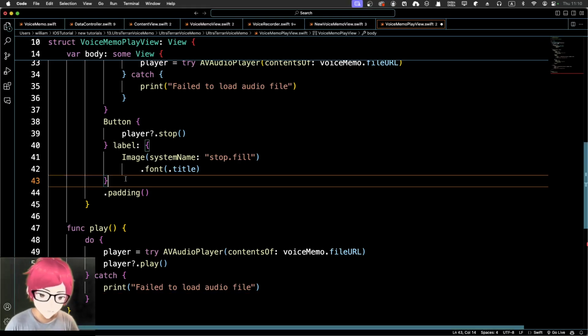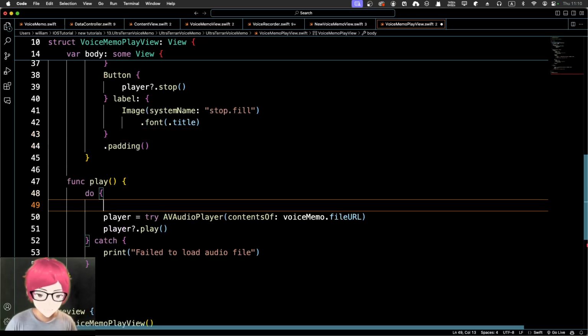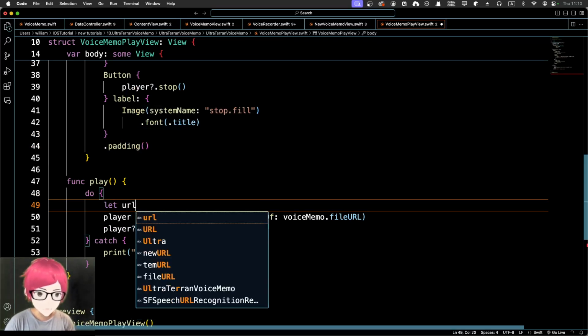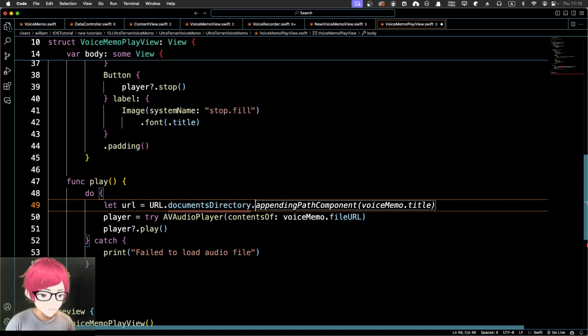And let's modify this to make it even better. So first is the URL. So we need to declare that. We need to let the URL be using URL open directory appending.